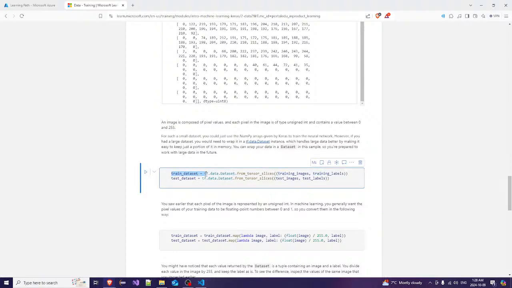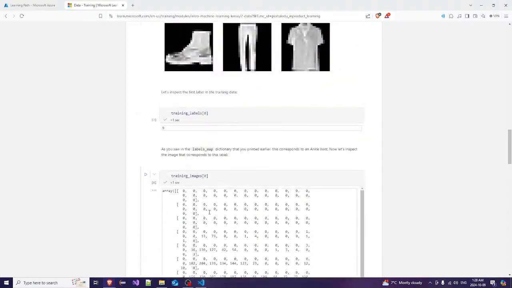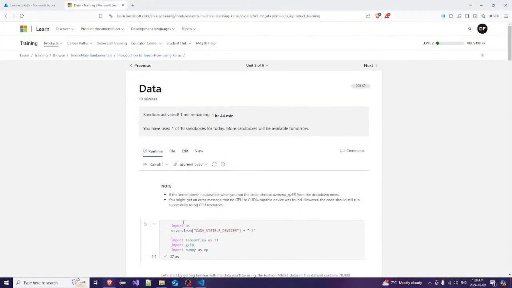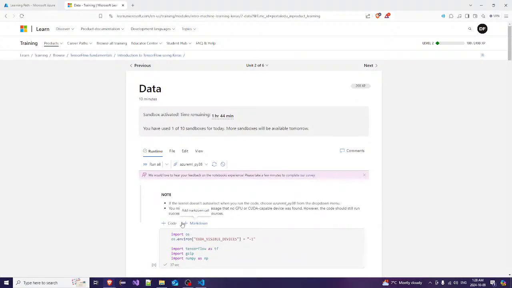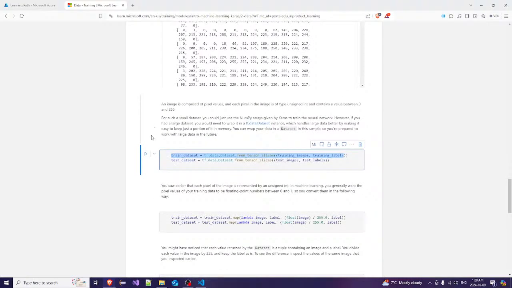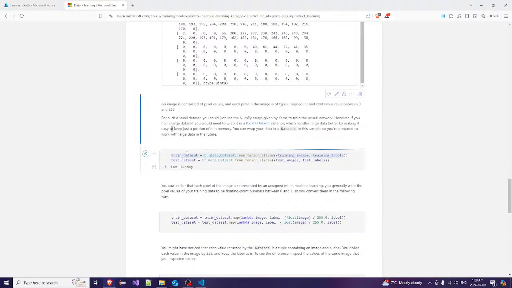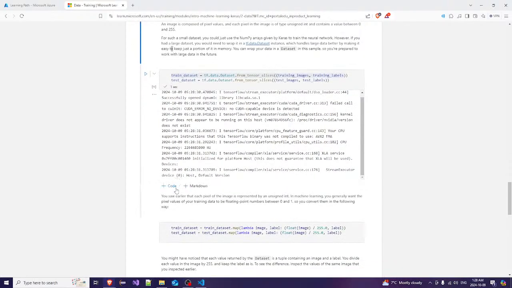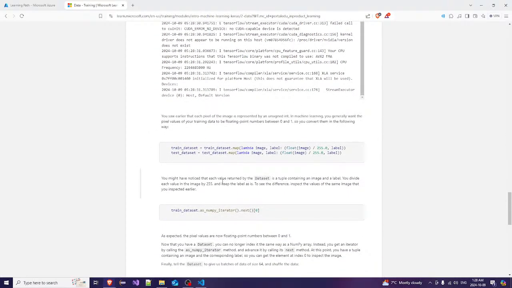Train dataset equal tf.data.dataset from tensor slices, training images, training labels. This is very complicated. You saw earlier that each pixel of the image is represented by unsigned int. In machine learning, you generally want the pixel value of your training data to be floating point numbers between 0 and 1. So you convert them in the following way.